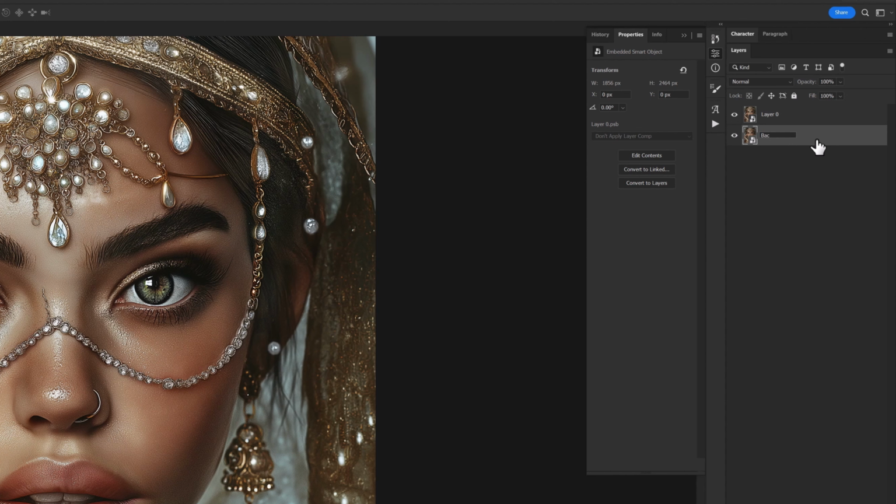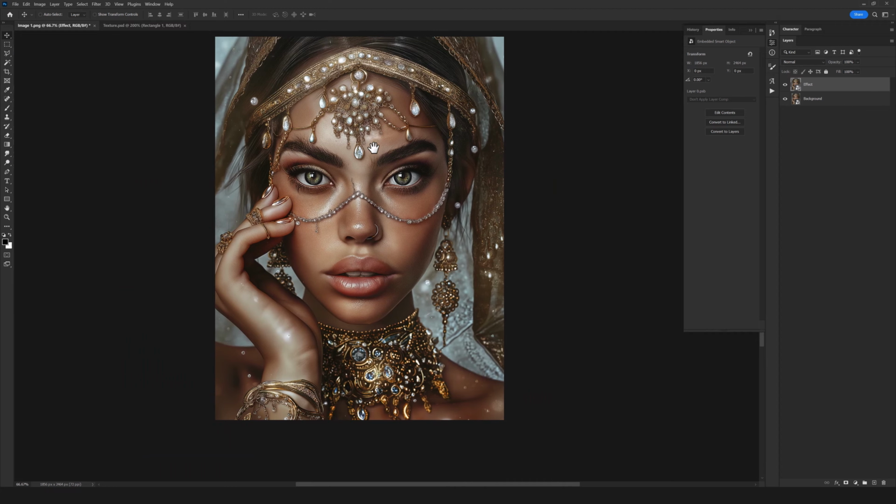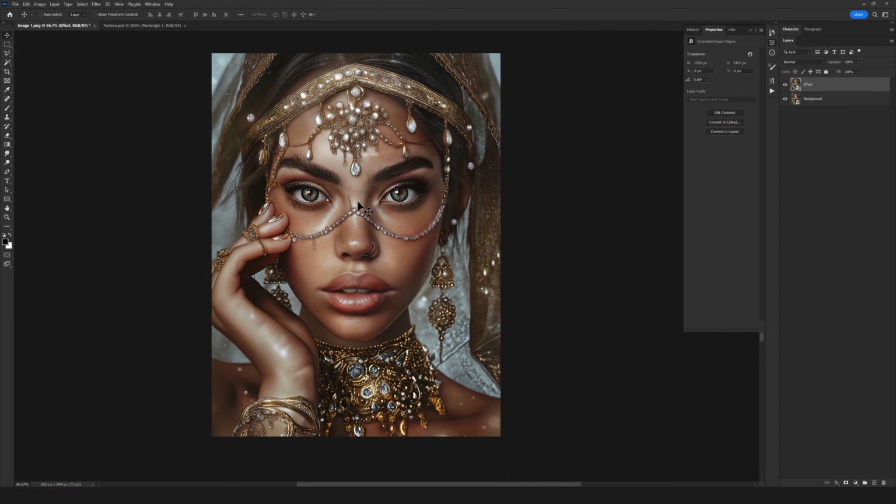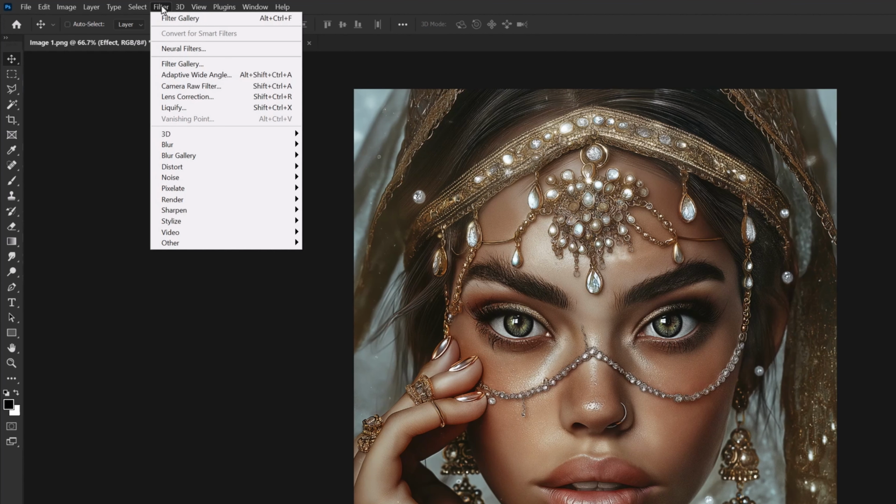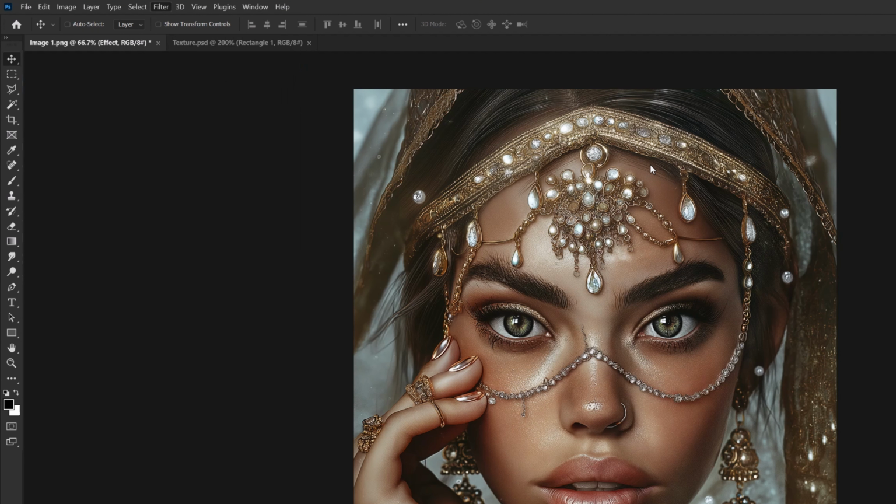I'm going to name this layer background and name the second layer as well effects. So it's perfect. Now we want to apply our glass effect to our effects layer. So what we need to do, we first need to select the layer. So we come to the filter menu and come to the filter gallery menu.